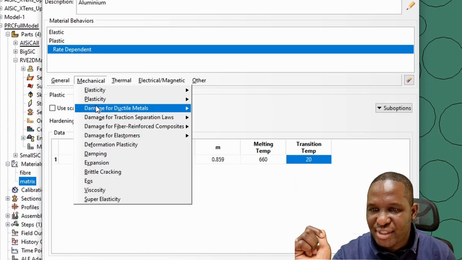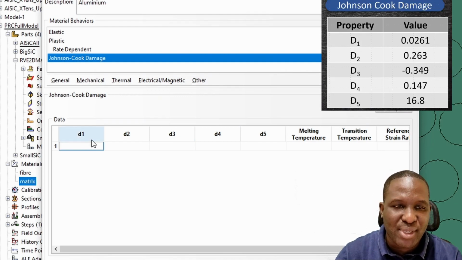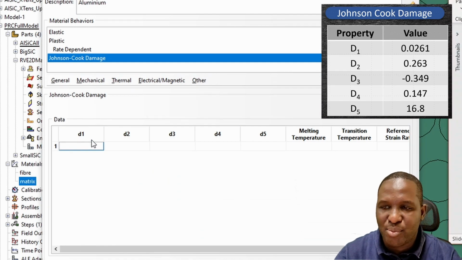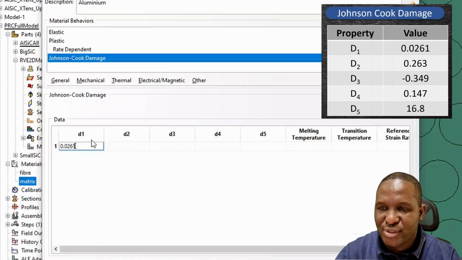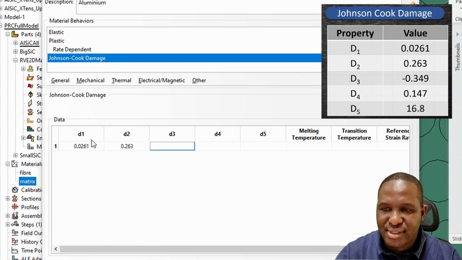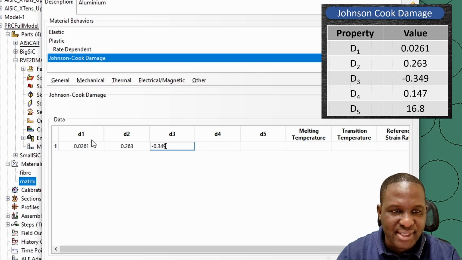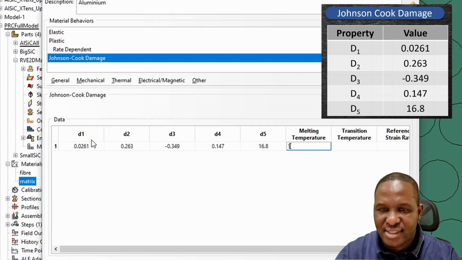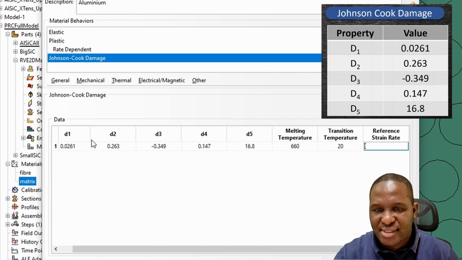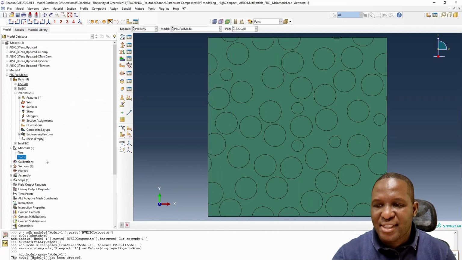The other thing we want to include is a damage due to Johnson-Cook. So there's a Johnson-Cook damage associated with this model. So again, our Johnson-Cook damage says 0.0261 for the first case, and then the next one is 0.263. The third one is minus 0.349. The fourth one is 0.147. D5 is 16.8. Melting temperature is 660. I'm using transition. Reference strain rate is 1. So this is fine. So once we specify all that, we have our properties.